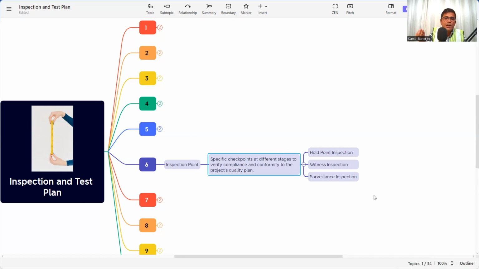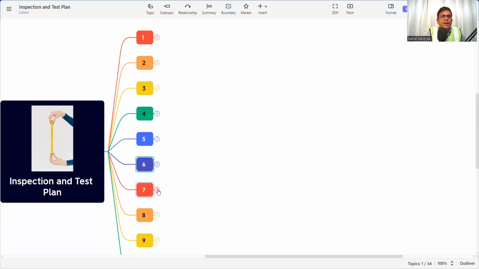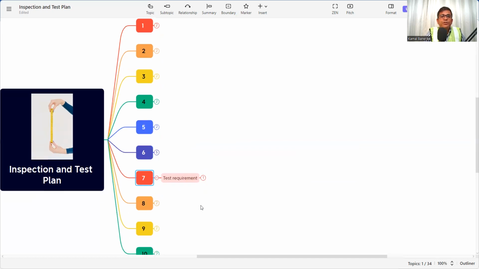So these three types of inspection, that is hold point inspection, witness inspection and surveillance inspection, and when each type of inspection is required and how to perform it, are also a part of the inspection points in the inspection and test plan. The next part is test requirement.